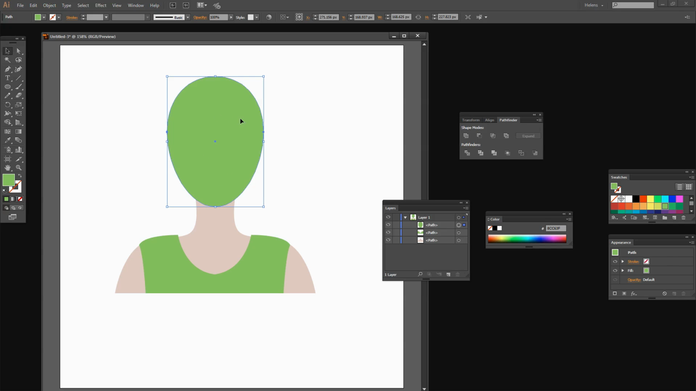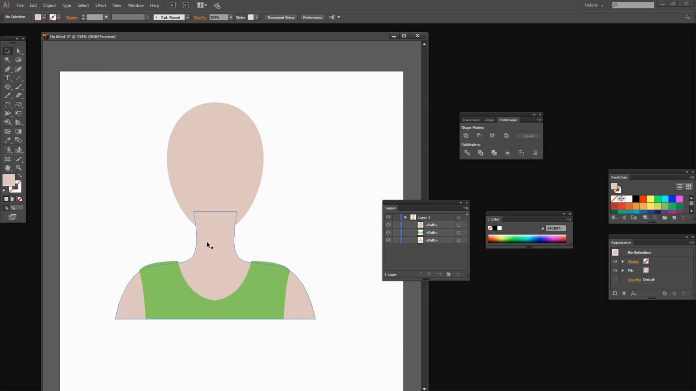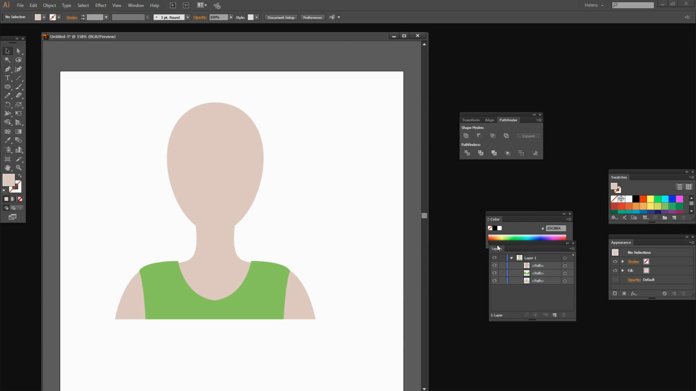Now I want the body face color to be the same as the skin color, so I'm just going to click the eyedropper tool here and just pick up the skin color. Nice easy way of doing that. Now I want to make some shading under the chin, and to do that I'm going to need a copy of the face and the body to work with.